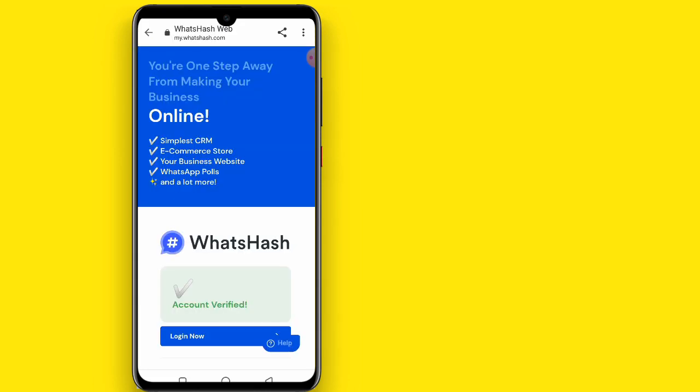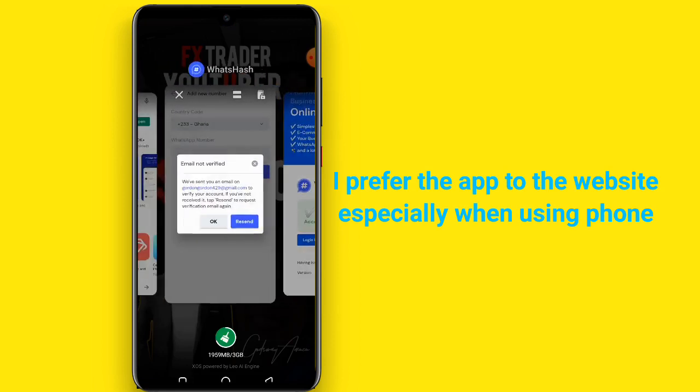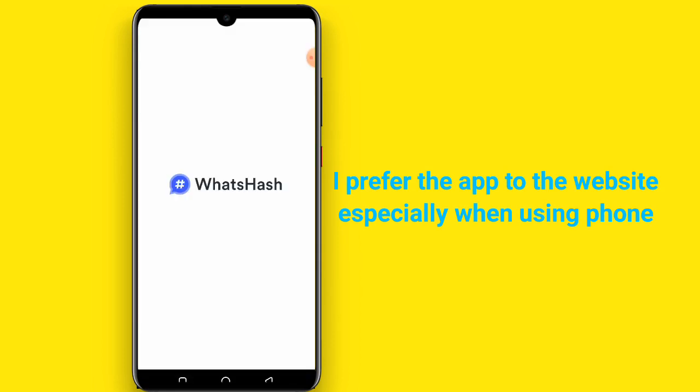When it finishes loading, then you know that your account has been successfully activated. Then you can go ahead and add the WhatsApp number, add your products, add a price, and literally anything related to buying products online. Your client will be able to do that with ease. Great, our account has been verified. Now we can go back to the app and use the app. I don't like the website, so let's go back and use the app.